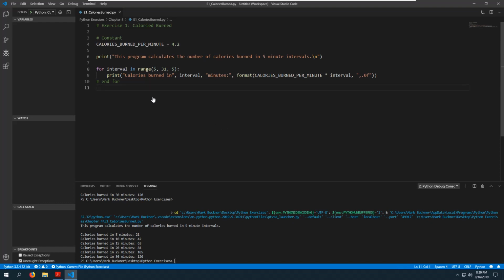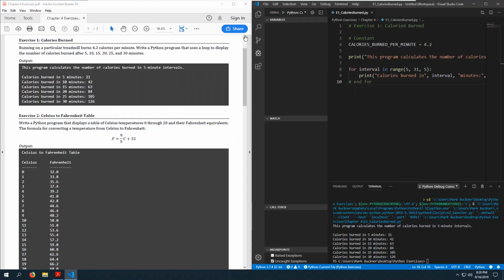So notice that with the for loop and using the range function, we can set the beginning and the end, and we don't have to keep track of how many we've iterated. The loop will do that for us, whereas in a while loop, we do have to keep track, because we have to have some sort of condition that becomes false to drop out of the while loop. Alright, that's the first exercise.